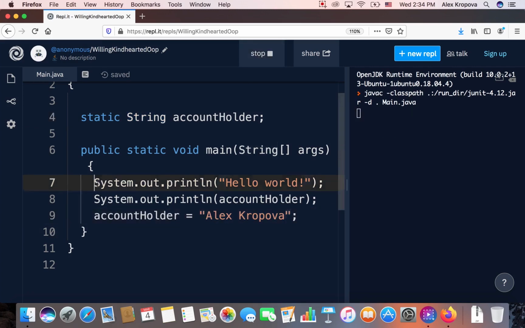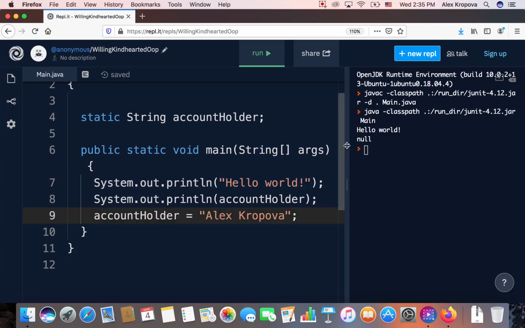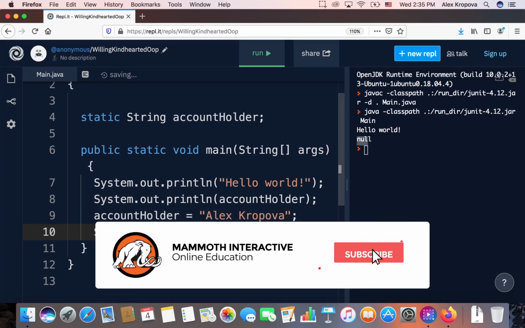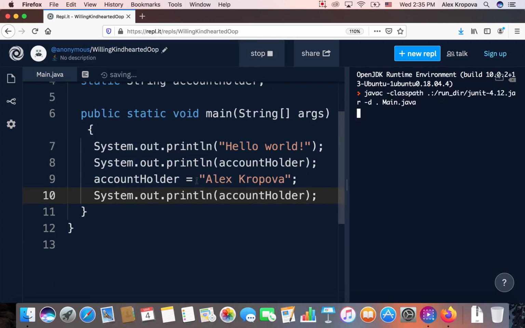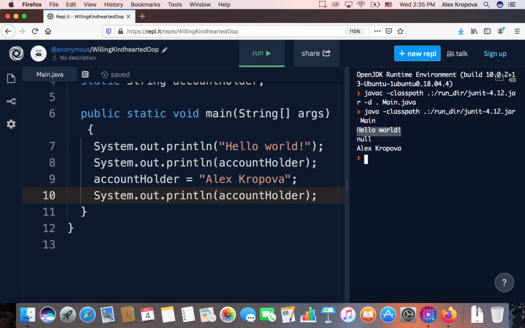As you can see, the first print line, hello world, is in double quotes, and that's because this hello world is a string as well. Now, again, it printed null because we printed the line before we changed the value. So to fix or change that, all we have to do is call println after we initialize the variable and hit run again. Now, there we have it. We have our three strings, hello world, null, and a name.